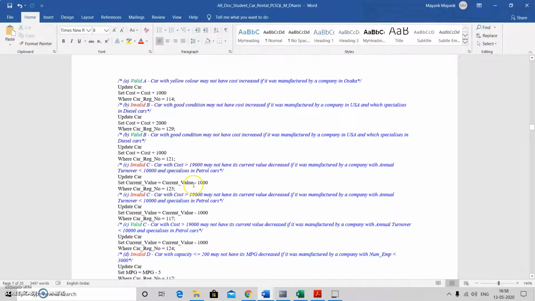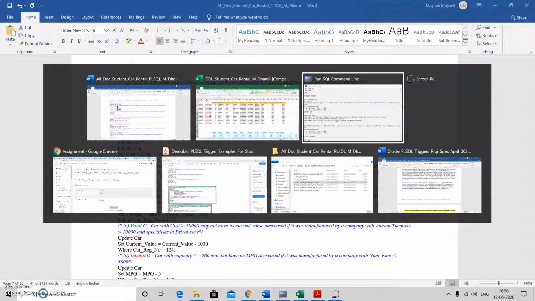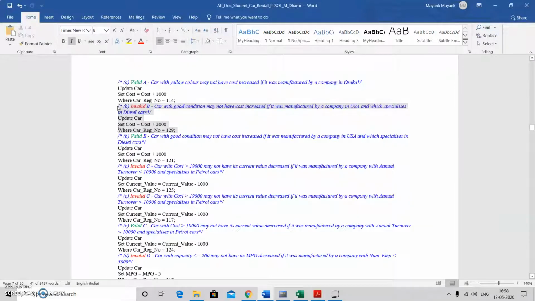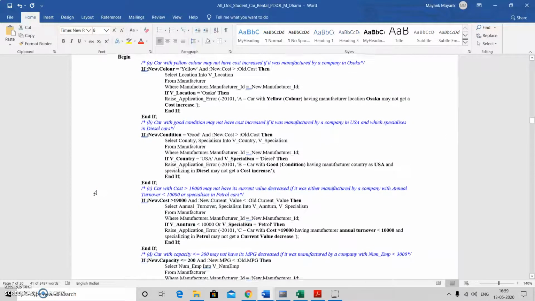Okay, here is one of the invalid cases, and it will give an error because it was not valid. And this one will not give an error because it was valid. Okay, let's see about parts C and D.